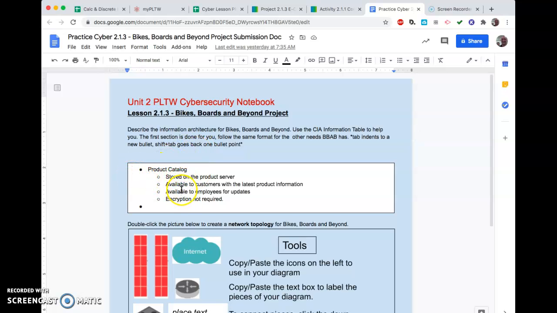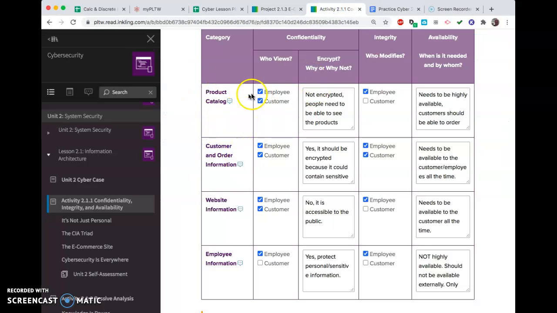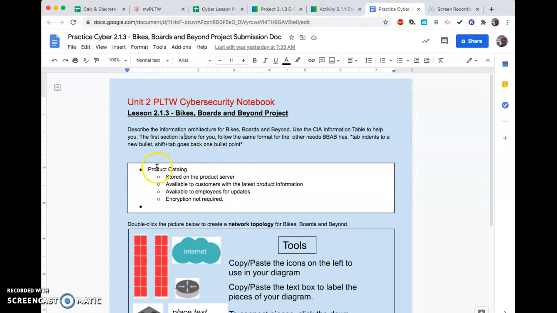I did the first section for you because I wanted to show you what you need to cover when you do this. So I did one on product catalog. I talked about where it needs to be stored. Your product catalog for this company needs to be stored on a product server. It needs to be available to customers and to employees pretty much at all times. Encryption is not required because it's a product catalog, so they need to be able to see it.